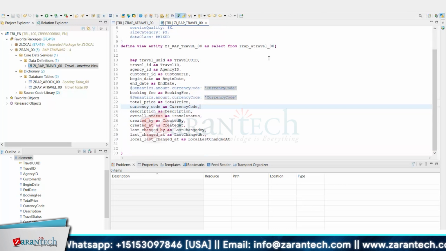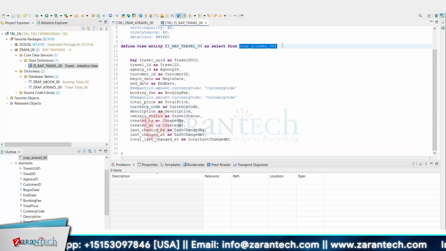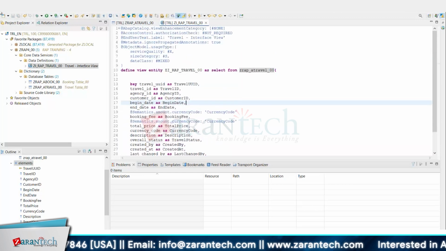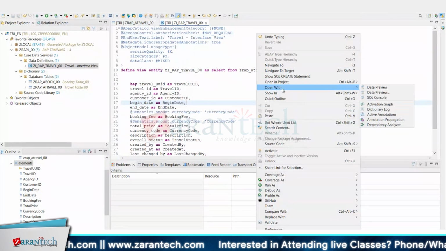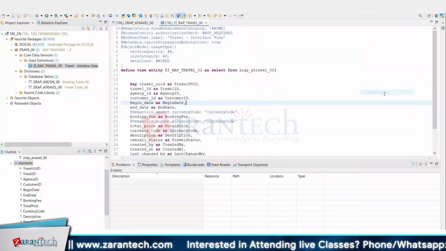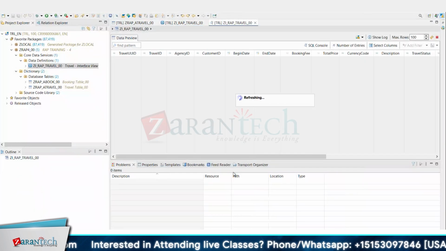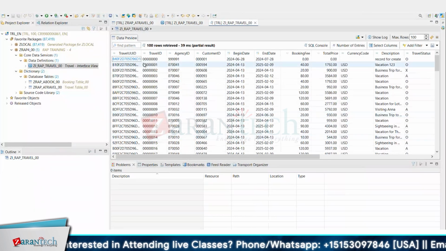I have taken all the fields from the travel table, travel_00, with these fields. So I saved it, and let me check for errors. No issues, and activate my interface view as well. Not activated. If I view this with the data preview, open with data preview, I can see all. Do you want to select all the columns? Okay, open data preview. So I'm getting the data.